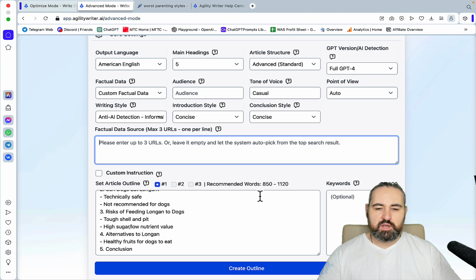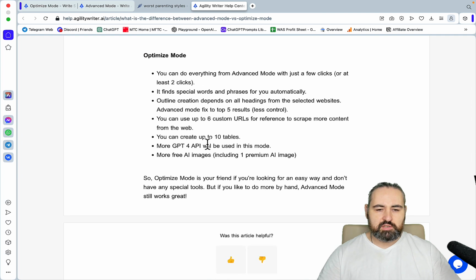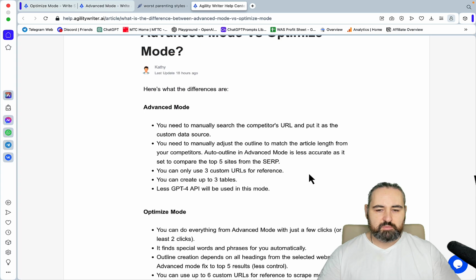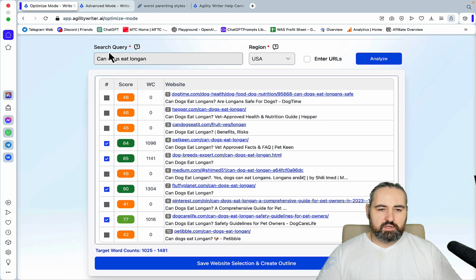And yes, you have some other things, like for example, if you go to the help center, you see that you get one additional free image with the optimized mode, you can generate more tables in the optimized mode, and things like that, but I think I have covered the most important ones. So what I'll do now, I have to ditch this.